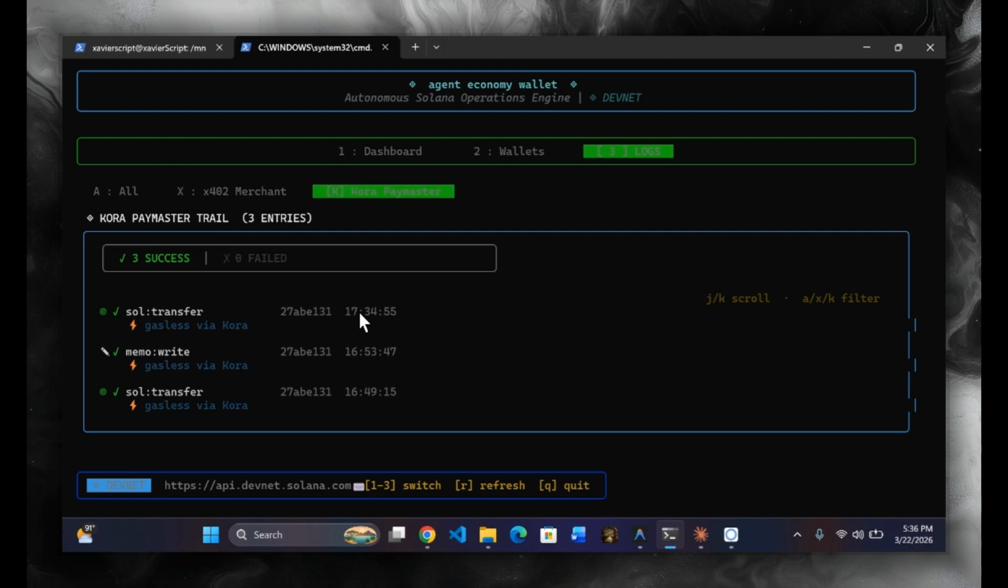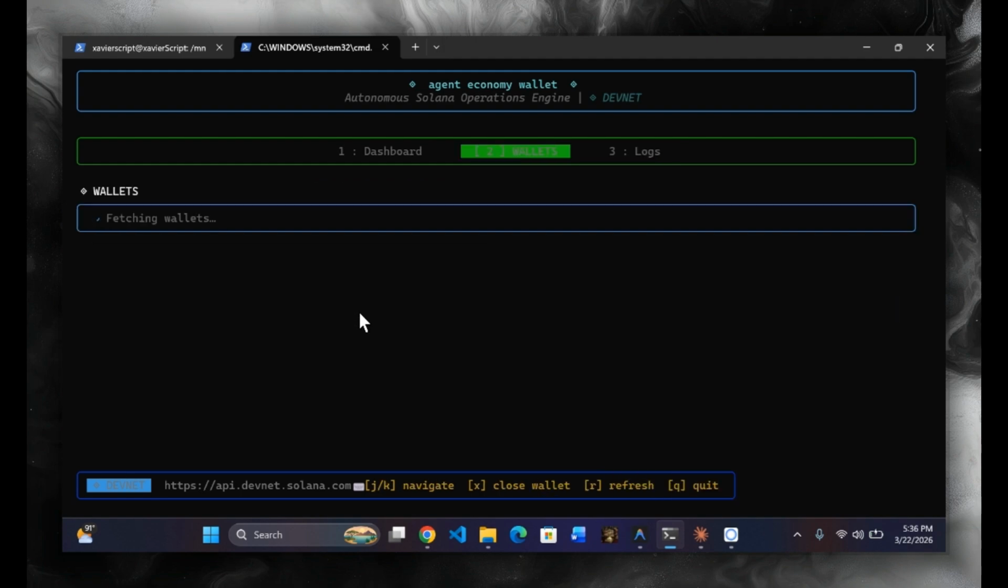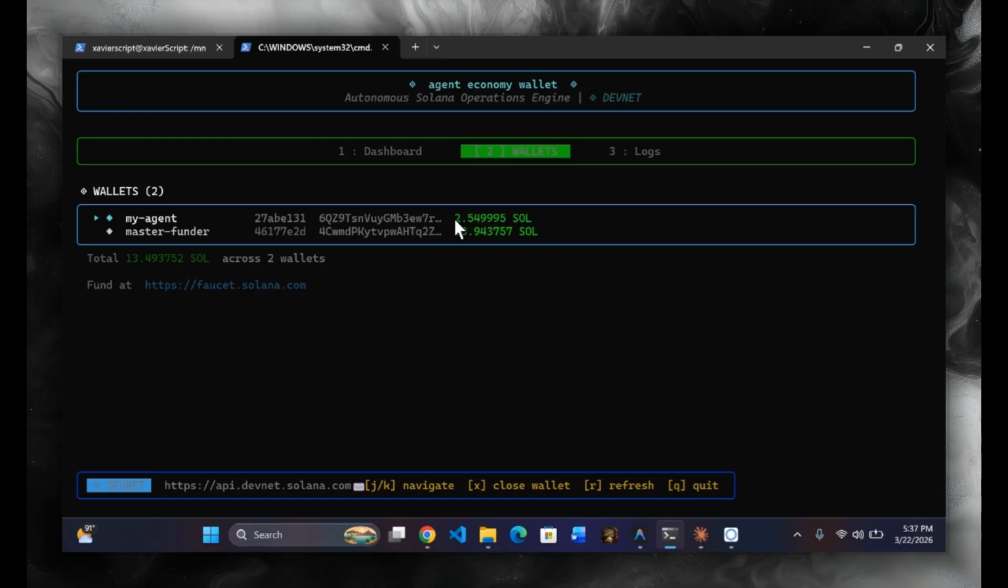So if I go back to wallets and check my agent's wallet, you can see that exactly 0.5 SOL was removed. So prior to this, it was around 3.549995, but now exactly 0.5 was removed, showing that the whole transaction was sponsored by the paymaster node.